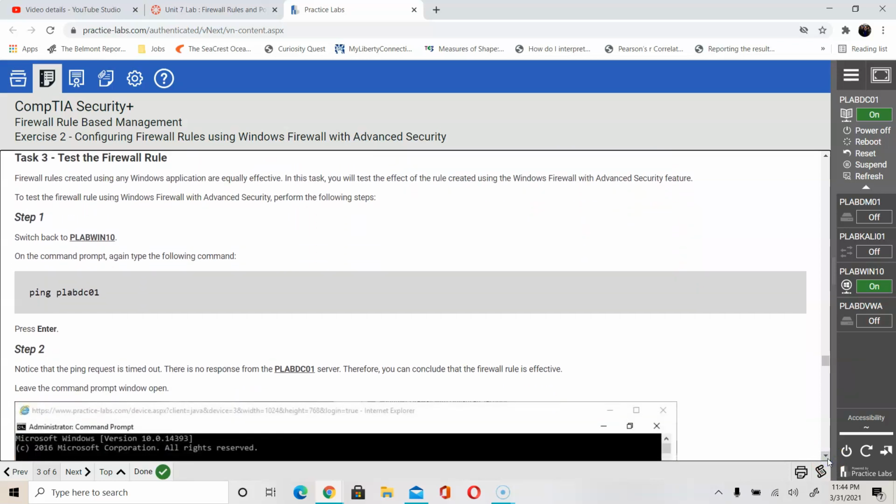Then after task 2 and task 3, you would test the rule. Just a rule of thumb, after you configure your firewall, whether it's an appliance or software, we want to test the rules. That means we want to have a connection and see if the rule is allowed or disallowed with the test.